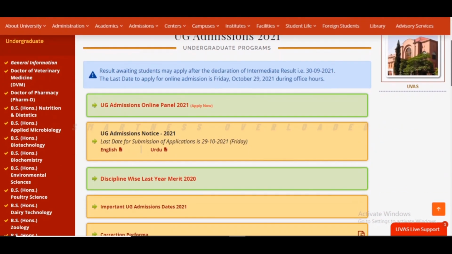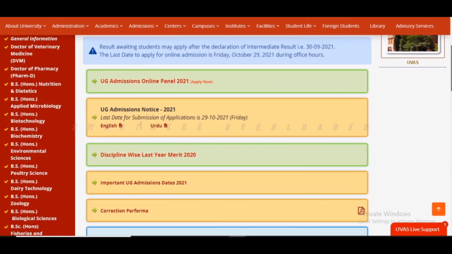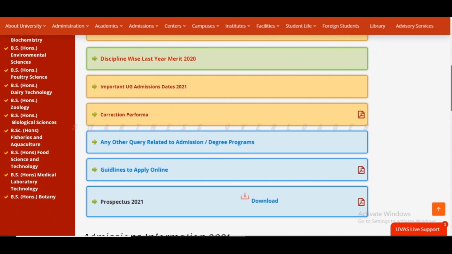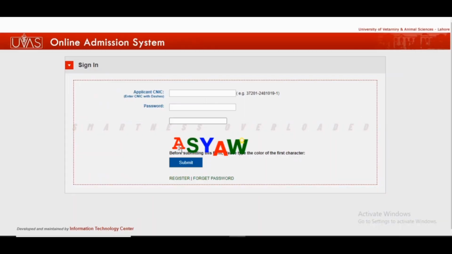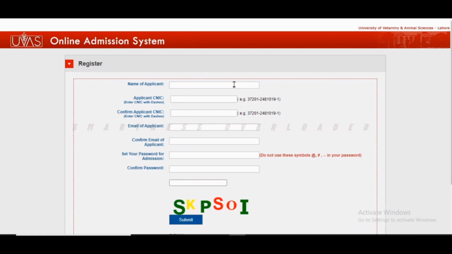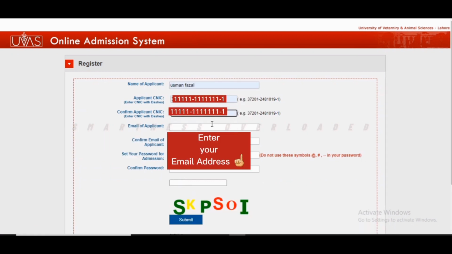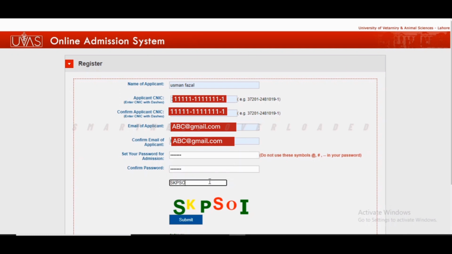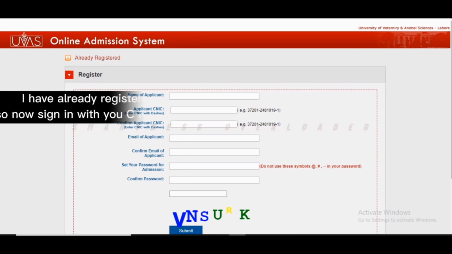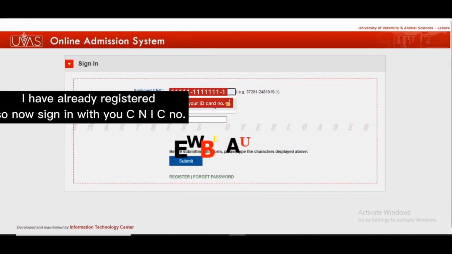Here is the list of programs offered by UVAS. For applying online, click below. If you haven't registered, please register yourself first. I have already registered, so now sign in with your NIC number.